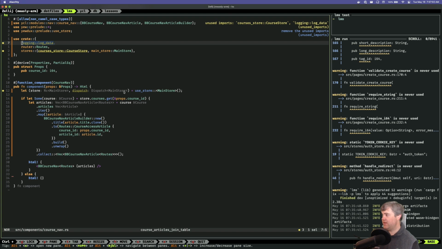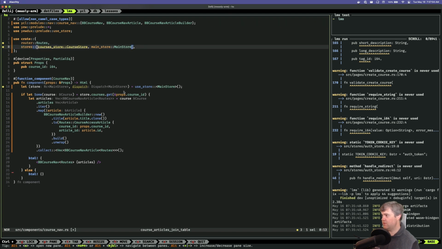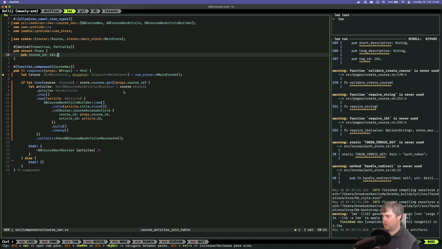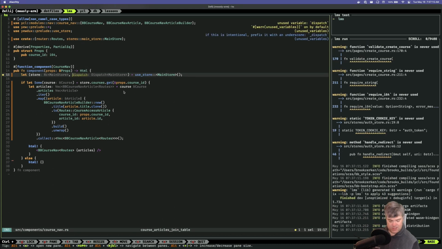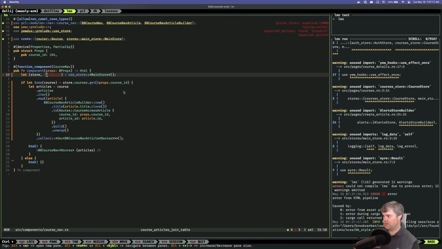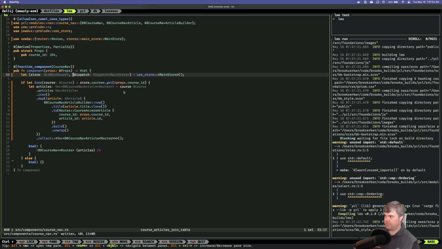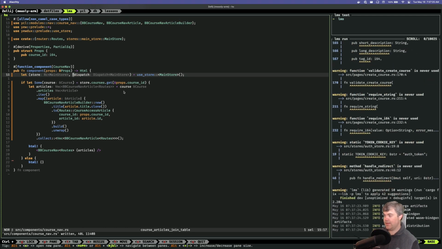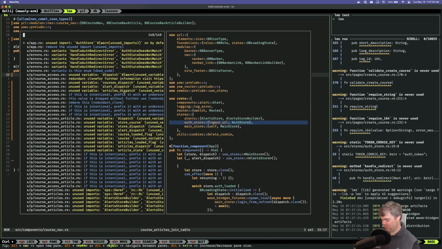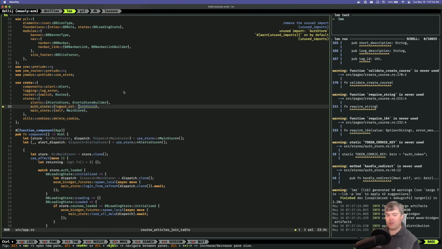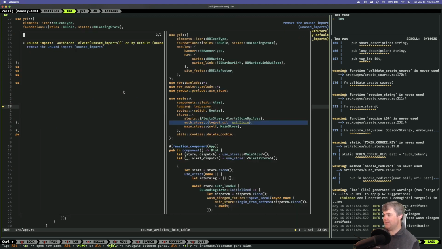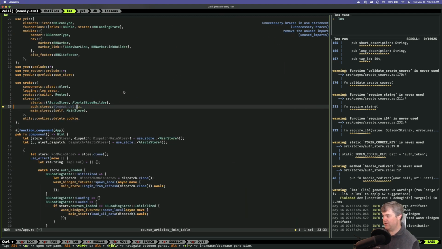All right, so just in this page, we're not using this. And this dispatch we're not using. All right, one page down, a bunch of warnings to go. So I can go to all the other ones with just a capital D to get me to all the diagnostics. All right, next up.